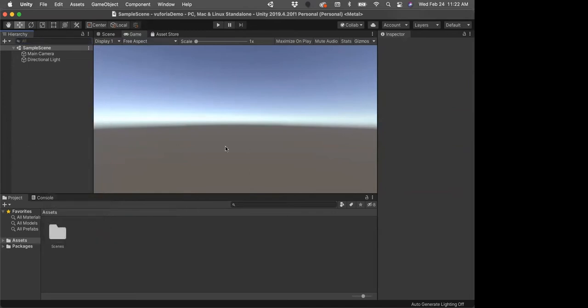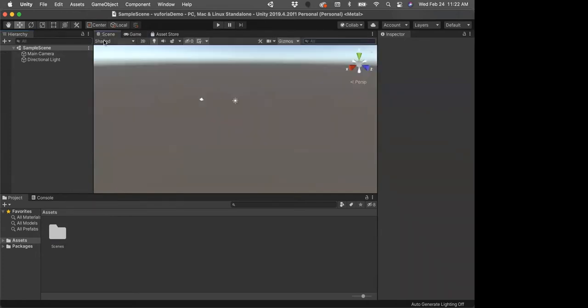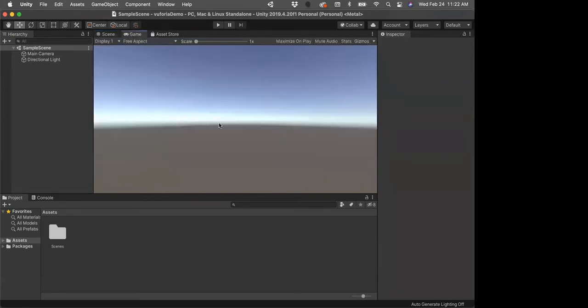Scene, sorry. Scene is a representation of your game world in production, and you can see that there are X, Y, Z coordinates. This is what gets exported when you test. It moves over to the game. You can maximize it on play if you want.